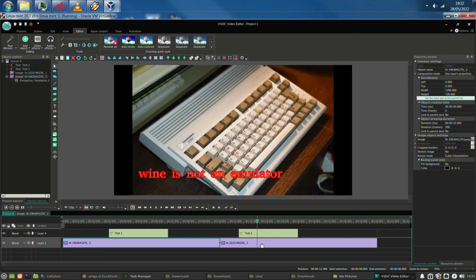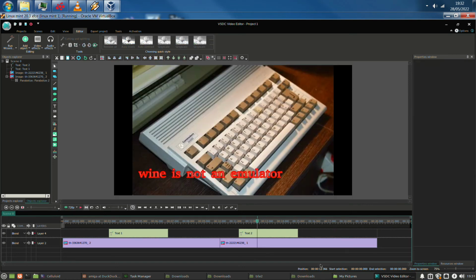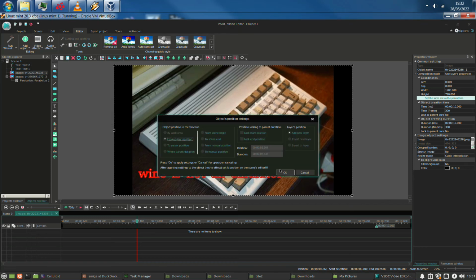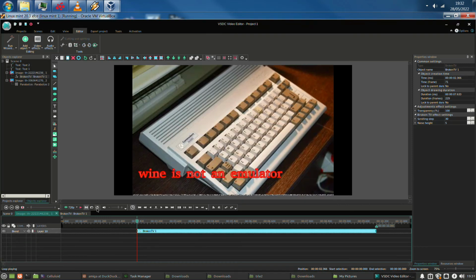And I'm just testing the functions. I don't know what else I could do on this. There was a glitch thing you could add in. I don't think it's in this version, because the further back you go, the less stuff they put on it. So broken TV, you can put an effect on that, so it goes like this, like that.